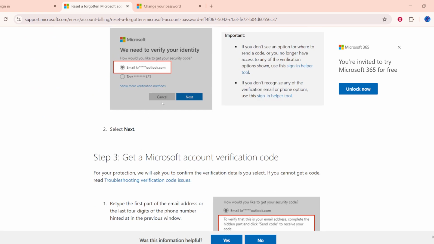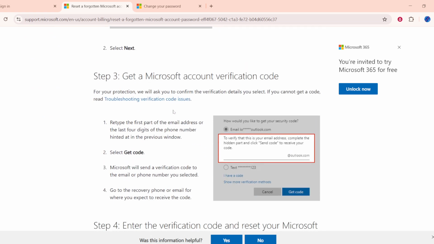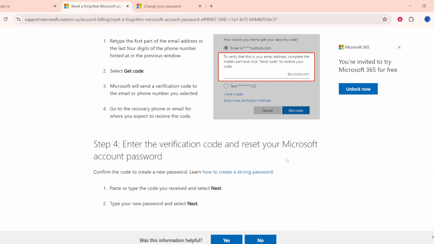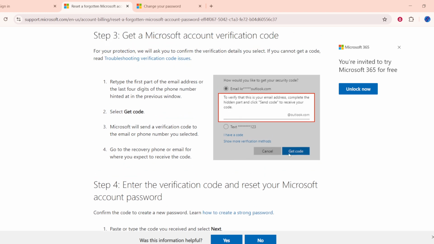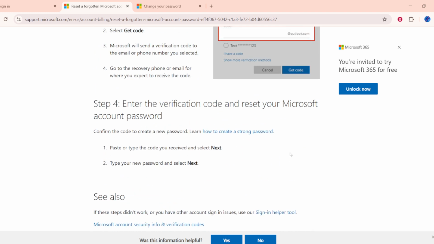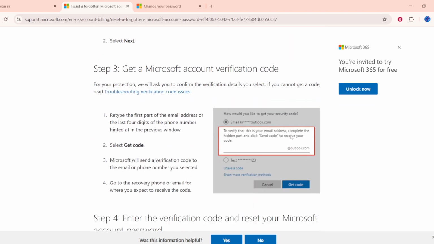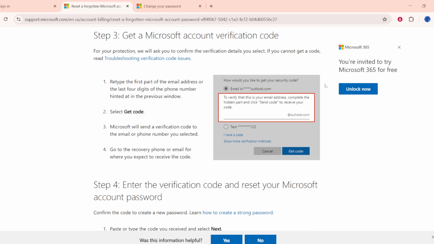Check your chosen inbox, messages, or app for the code. These codes are time-sensitive, so enter it promptly exactly as shown, then click Next. If you don't see it in email, look in your junk or spam folder. Remember, never share verification codes with anyone.